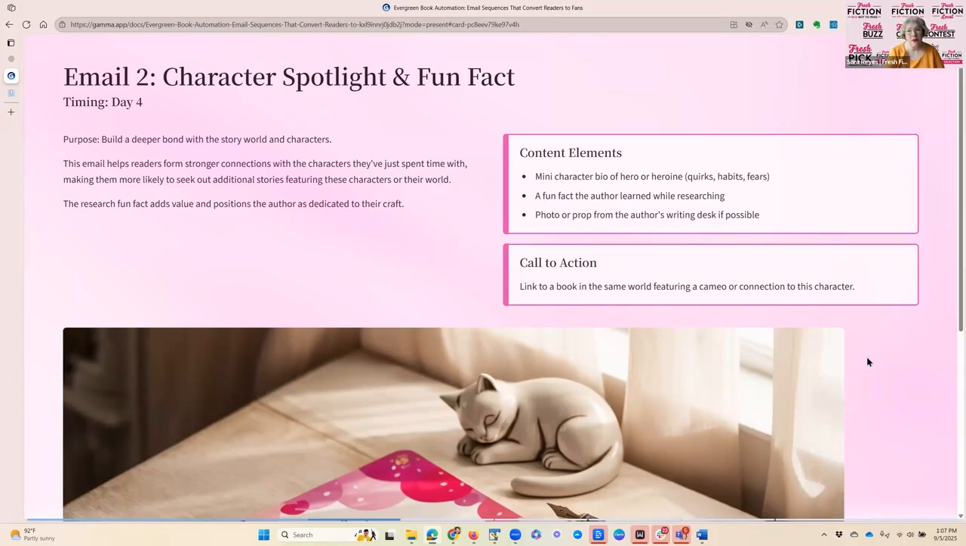And it also will encourage them to seek out additional stories with these characters in that world. And any research fact that you add is really a fun fact that helps to add value. And it also positions you as the author as dedicated to your craft, which means you actually worked to do this and it wasn't just AI. Whoa. So all the subtle things that you're adding to this is really important.